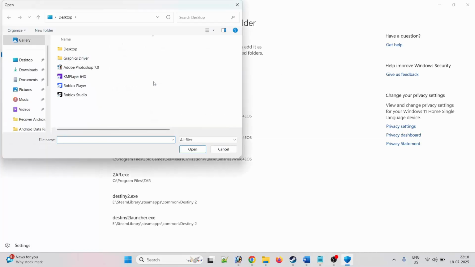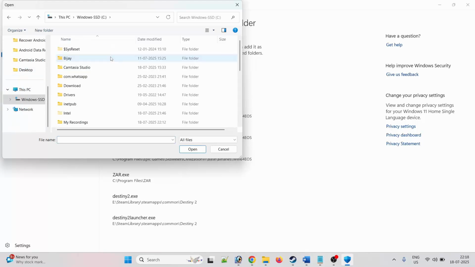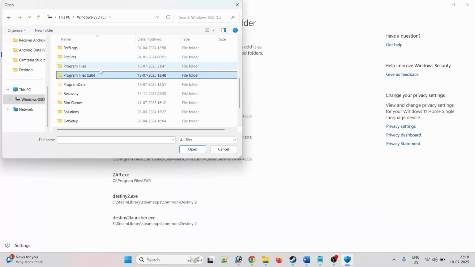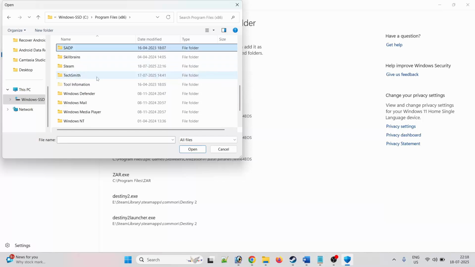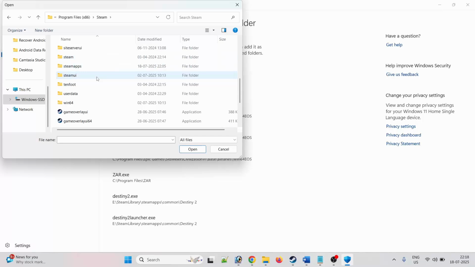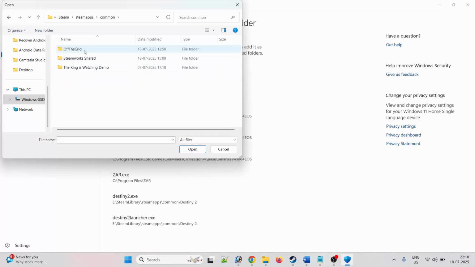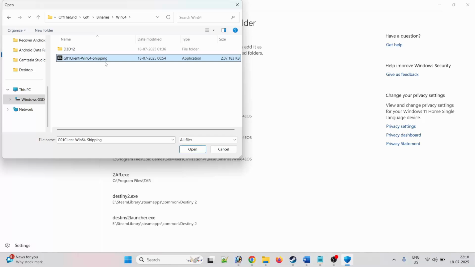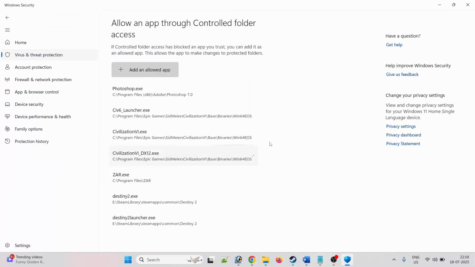Now go to game installation folder. Go to This PC, C drive, Program Files x86, Steam, steamapps, common, Off the Grid folder, open G01 folder, binaries folder, Win64 folder. Now select G01 client Win64 shipping exe file, open.